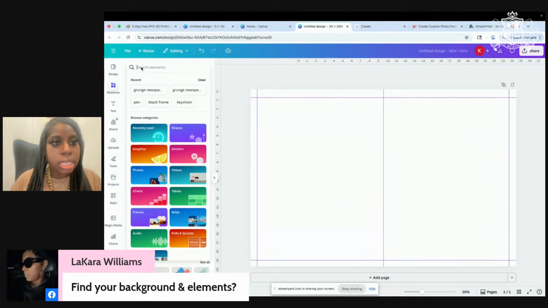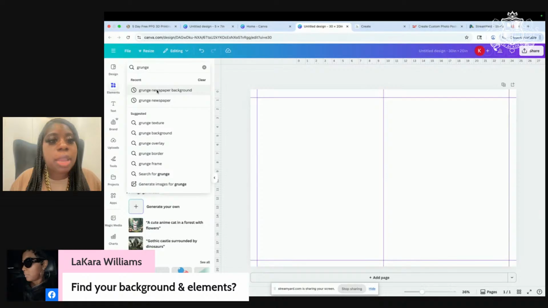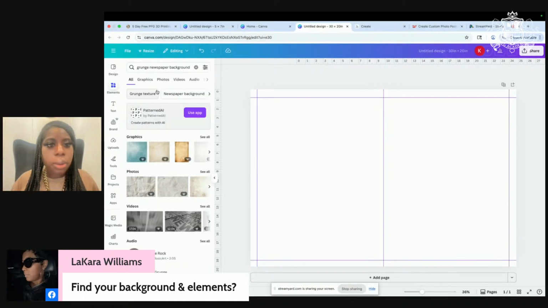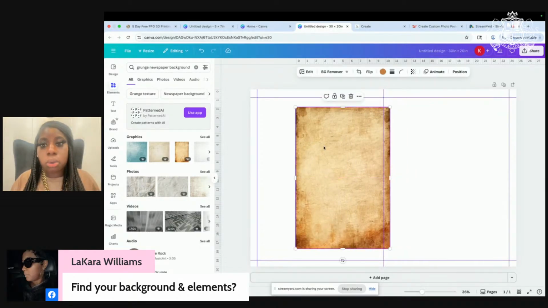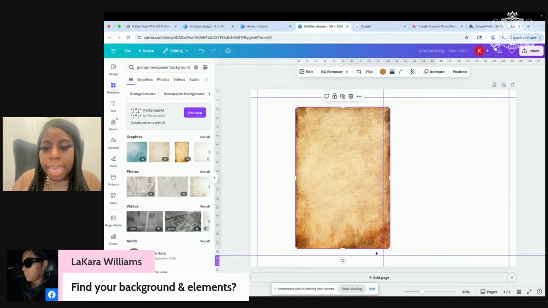In the elements, we're going to type grunge newspaper background. Okay, and I am going to grab this. Even though it's brown, I'm going to turn down the transparency and make it grayscale, right? So let me go ahead and adjust it real quick.